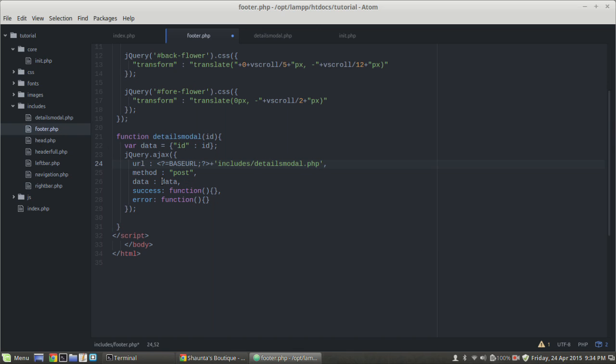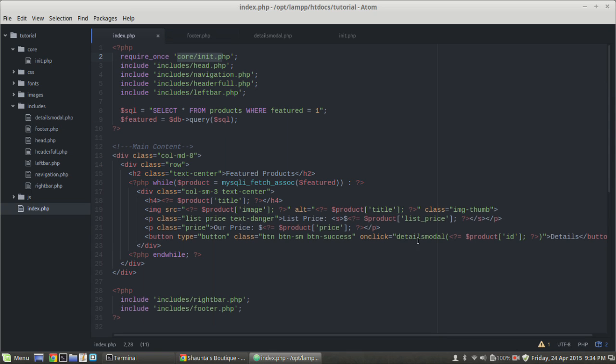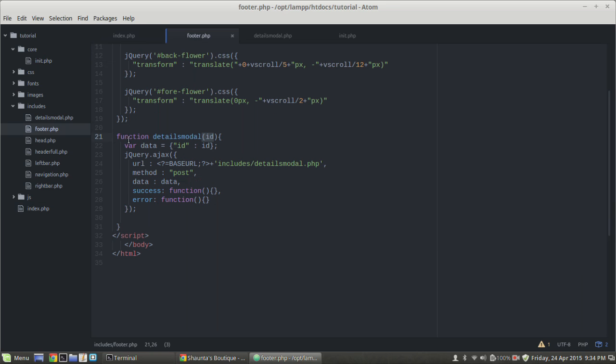Alright, and the data that we're sending was set up right here, and we're getting this ID that was passed in here, and we got that because we set that in our button here. Alright, so we passed that to the details modal function. This is our function, details modal function, and it had one parameter, so we named it ID, and now we have access in our function to that.